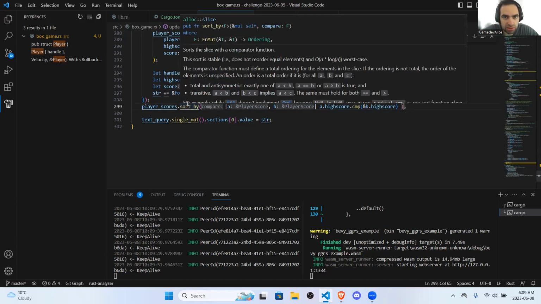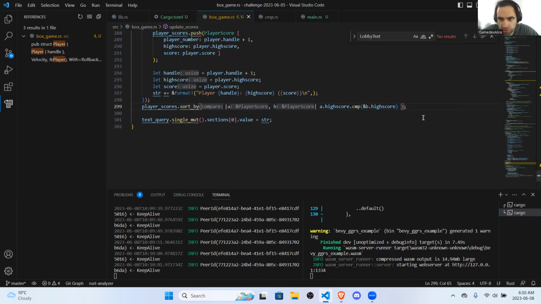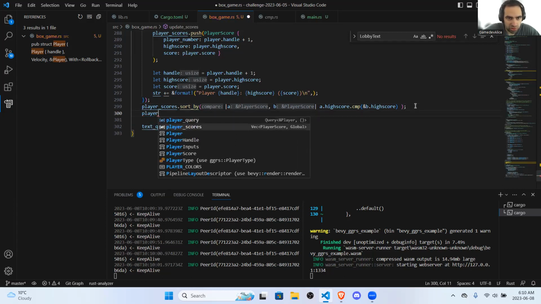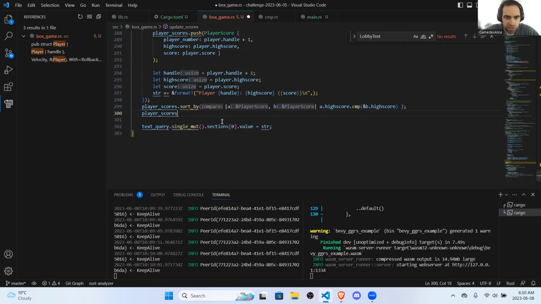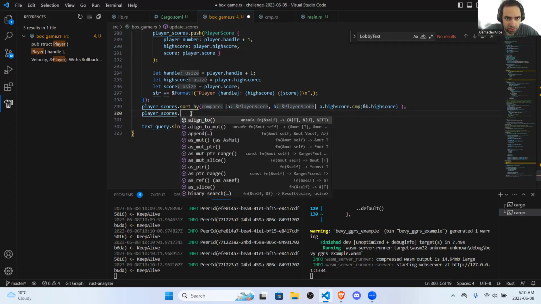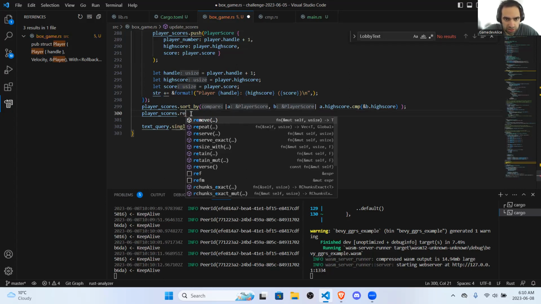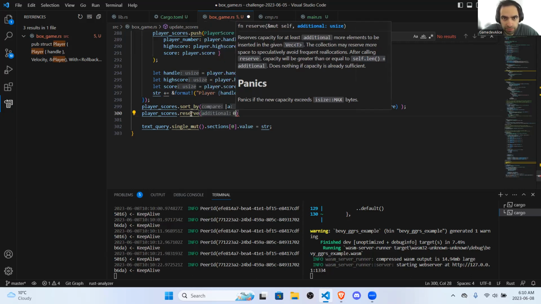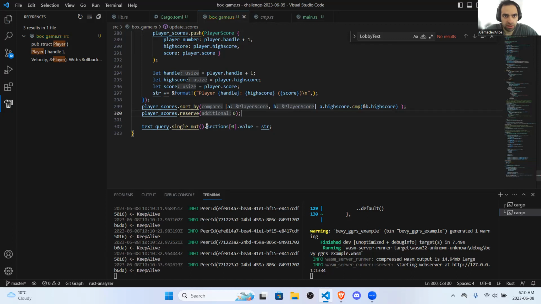Sort by does not look like it returns. Oh, it returns ordering. The ordering is not what we're interested in. So it's sorted. So now we want to use the player scores. Because I was wondering if I could just chain it, but looks like I might have to do this and then reverse. Right. Nothing's going to be added. So I think this can just be 0. Right.